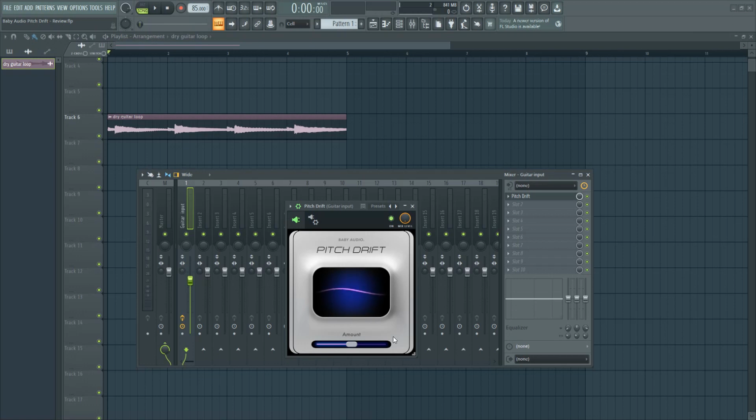I inserted pitch drift directly on the guitar loop, but to get a different sound, you could try to insert it on the effects that would go over the guitar input. So maybe you could try putting this on a reverb or a delay, so the wobbly effect would be on there without affecting a dry signal. So let's try that.